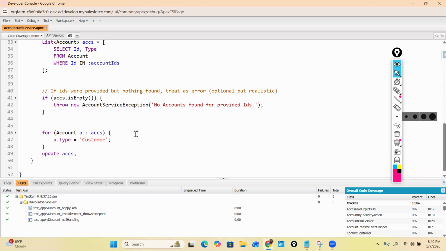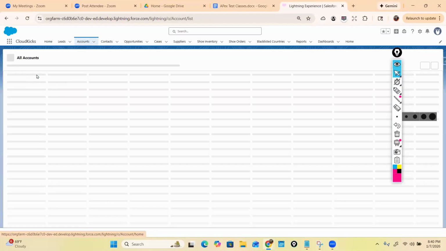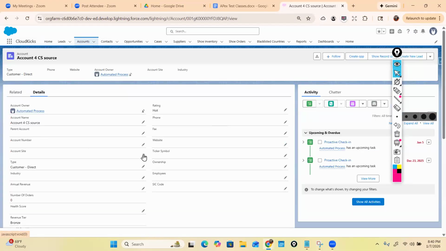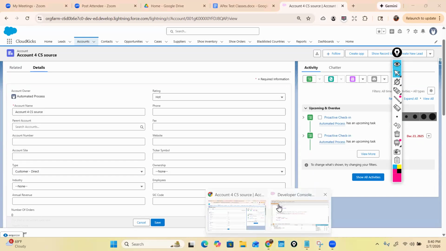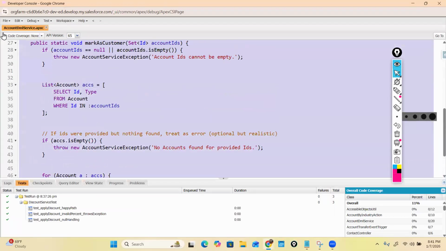I believe there is no type called customer; it's customer direct. That is an actual type. If I go to an account, go to the detail, and go to the type here, you can see customer is not an option. Either it is prospect, customer direct, or customer channel. So these are the values. There are two methods available. One method creates a bunch of account records, and the other method updates the type of those account records to customer direct. Any questions up here?